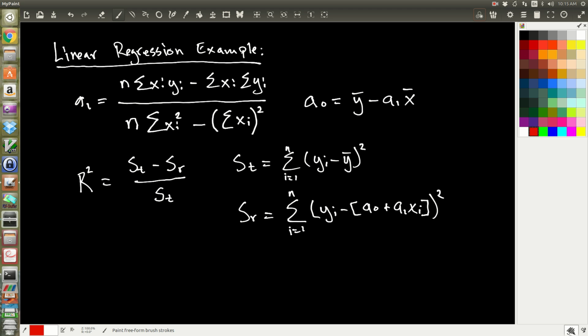Okay, in this video I'm going to be doing an example of linear regression in Excel. And so I'm going to be showing you how to compute the coefficients for a line.